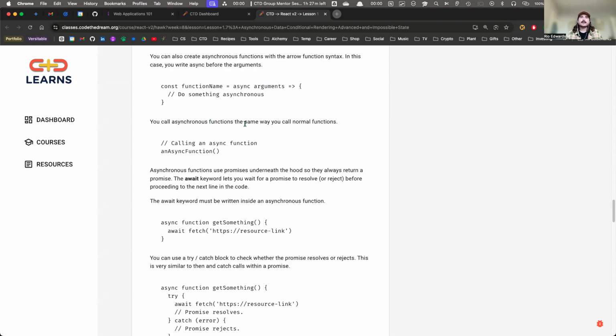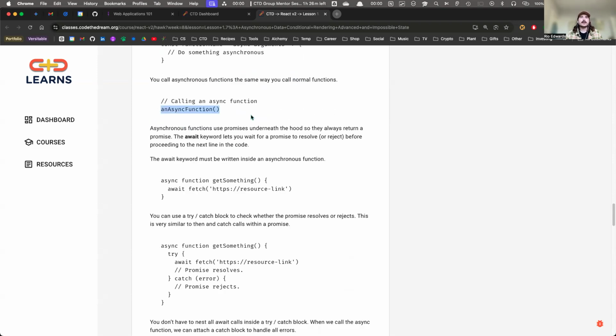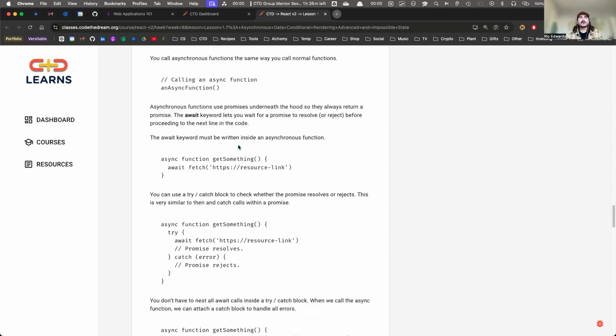You can call asynchronous functions in the same way you call normal functions. So you can call an asynchronous function normally, but you'll typically want to call them using the await keyword. Asynchronous functions use promises underneath the hood, so they always return a promise. The await keyword lets you wait for a promise to resolve or reject before proceeding to the next line of code. The await keyword must be written inside the asynchronous function.